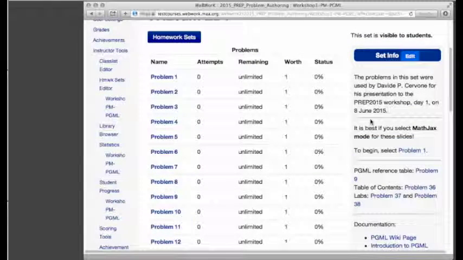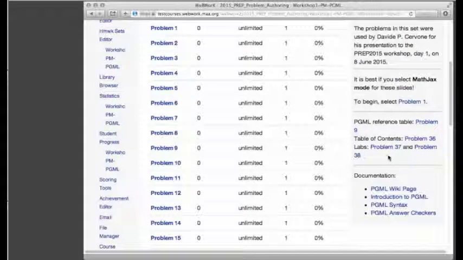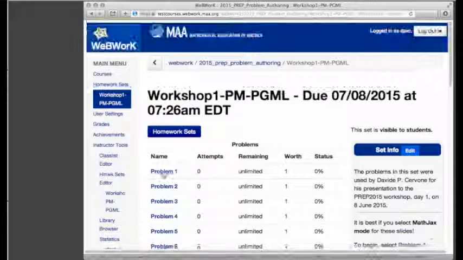There's some information at the right-hand side in the info section about some important problems that are there. And in particular, at the bottom are links to some of the documentation about the PGML language. I'll let you peruse those. We'll look at those more thoroughly next week, I think it is. But for now, I'm going to start at the first problem.